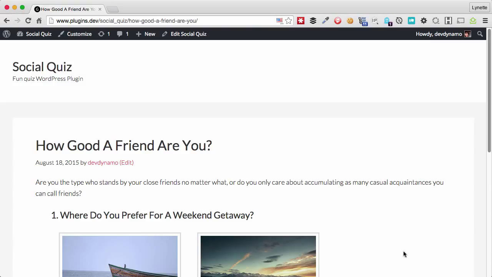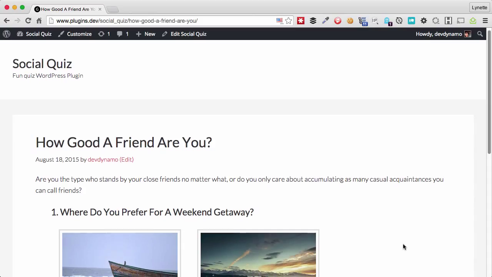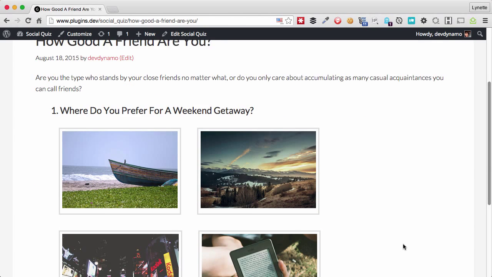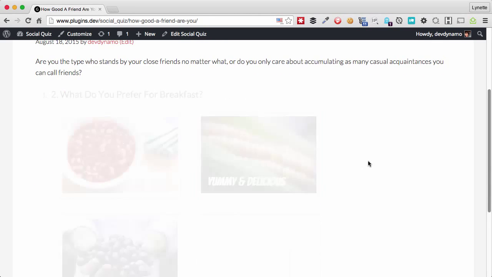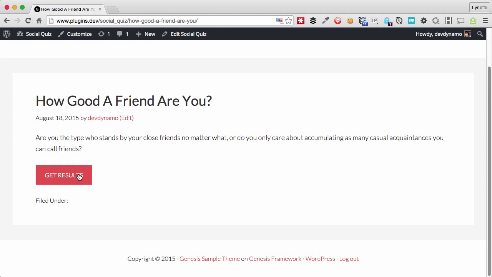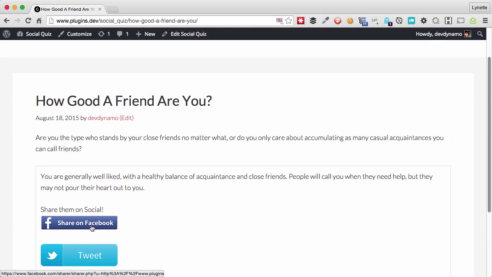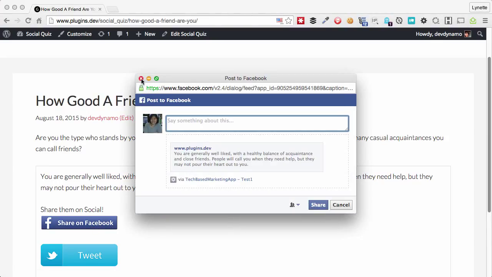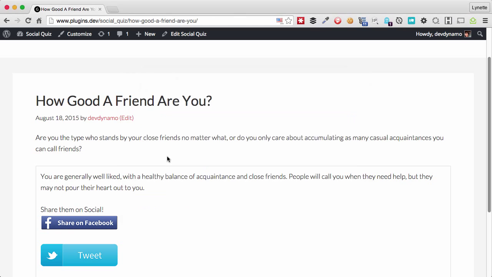The Social Quiz plugin is designed to help you create quizzes that are non-scientific and fun, that people can take and share with their friends on social networks. For example, here's one of those quizzes that we created. People answer and they get their results and are offered to share them on your Facebook stream or by tweeting it. So let's take a look at how this plugin works.